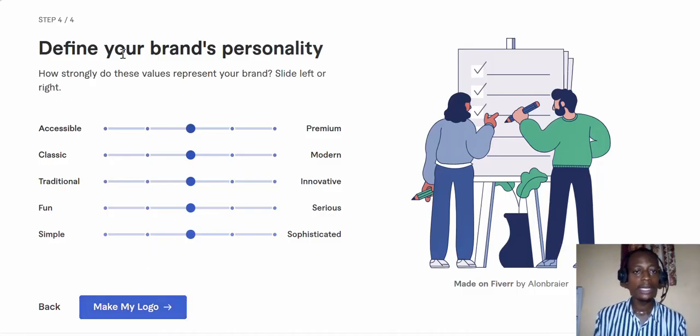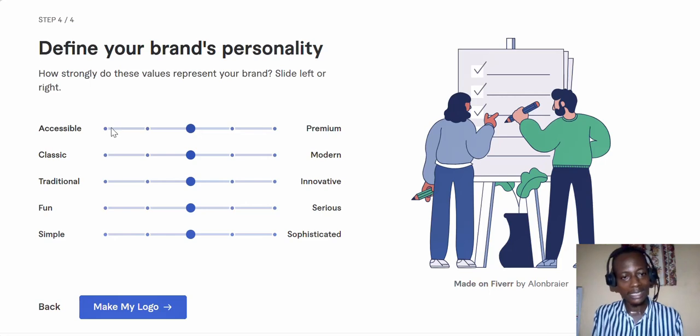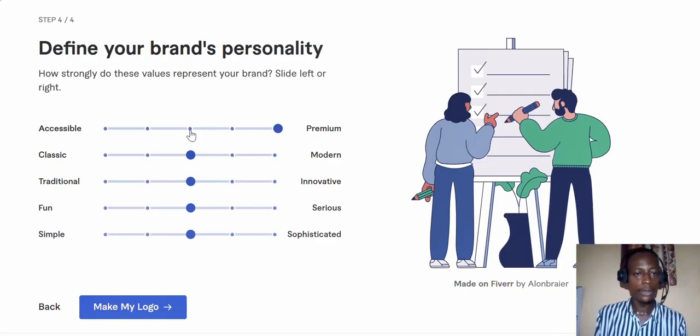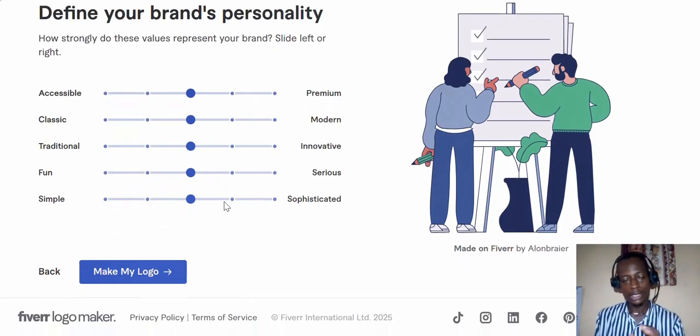Now it says define your brand's personality. How strongly do these values represent your brand, slide left or right? So if your business is accessible, you could come here. If your business is created for premium customers, you could move this way. If your business is more classic than modern, you can move this way. If it is modern, you could stand here or you can move to the end. So you could choose as you feel your brand personality is. I would decide to just leave it and move to make my logo. So I go to make my logo.